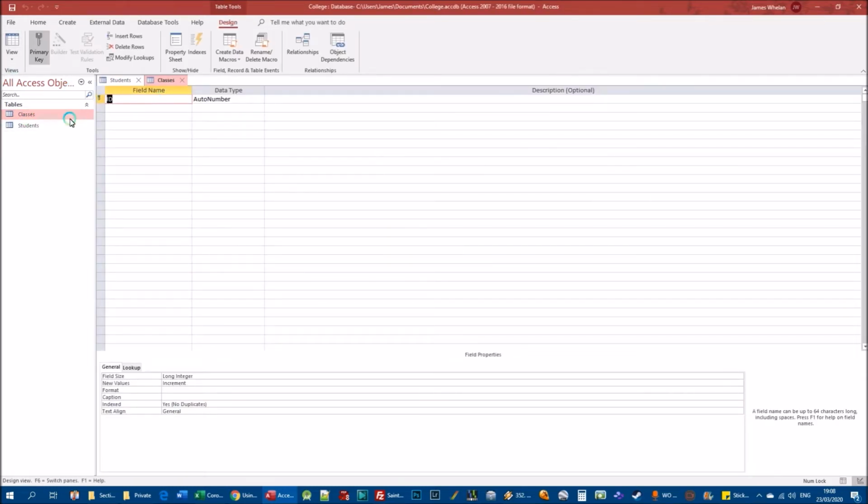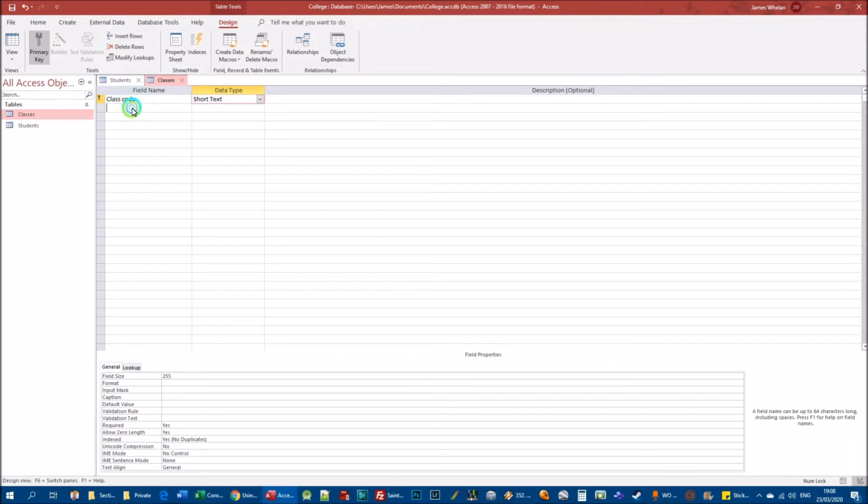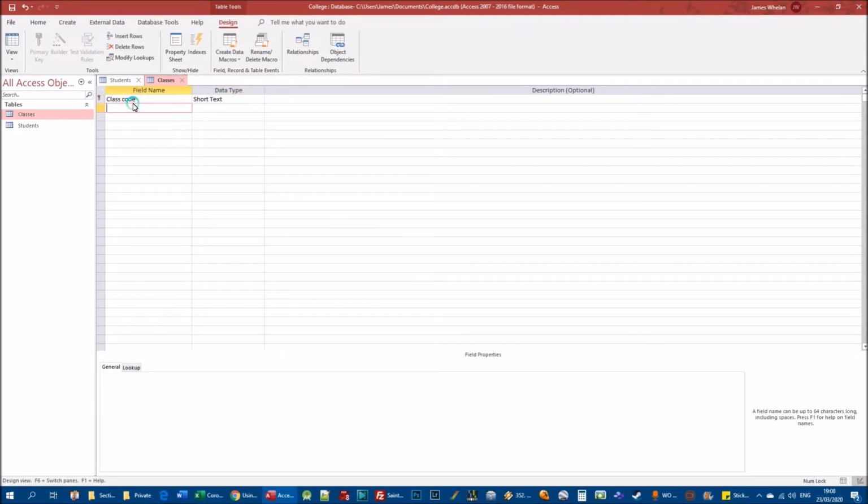And again, same with the students table. When I created it, I have a default field added called ID. It's a primary key already, and its data type is set to auto number. I'm going to delete ID, and I'm going to type in class code. I'm going to pretend that each class has a specific code. And again, I'm going to change this data type from auto number because I don't want it to be 1, 2, 3, 4, 5. I'm just going to change it to short text. And I'll show you an example of the kind of codes that classes can have.